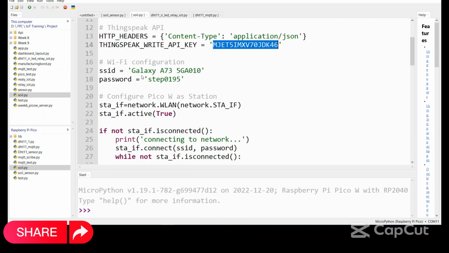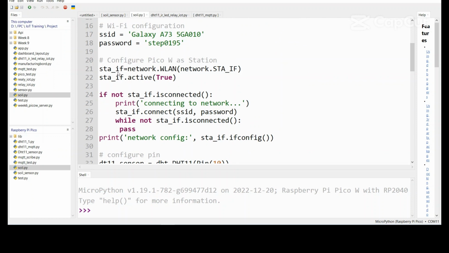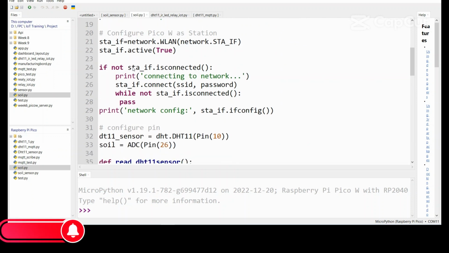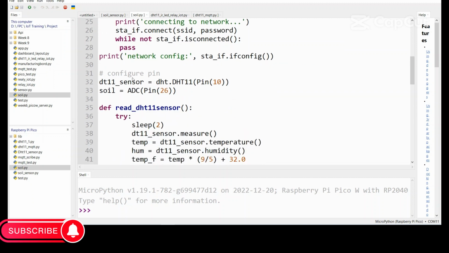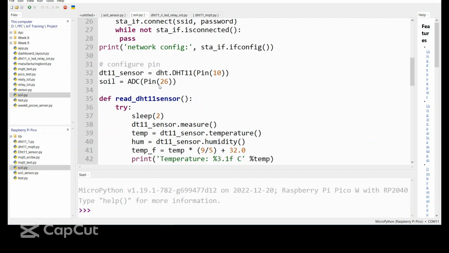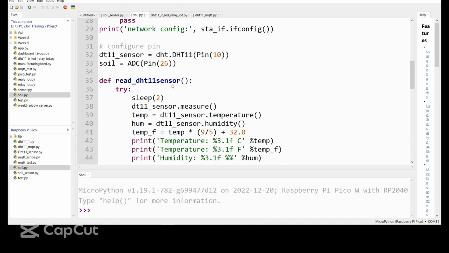And now you need to make sure your SSID and your password for your hotspot or Wi-Fi is rightly configured. So this connects our Raspberry Pi Pico-W to the Wi-Fi. Then next you need to configure your GPIO pins. So we have the DHT11 connected to GP10, and then the soil sensor is connected to GP26.